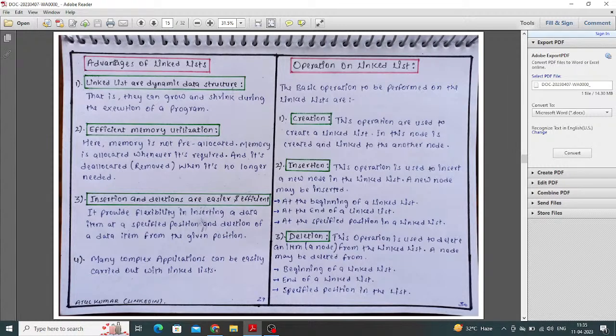Okay, so operations of the linked list, basic operations to be performed on the linked list. First is creation, second is insertion, then deletion. Creation means this operation is used to create a linked list. So in this, a node is created and linked to another node. Insertion means this operation is used to insert a new node in the linked list.